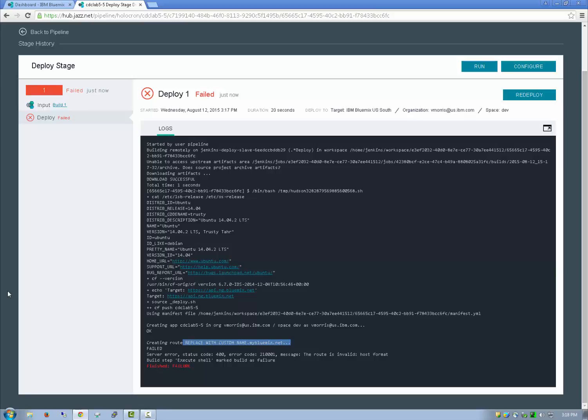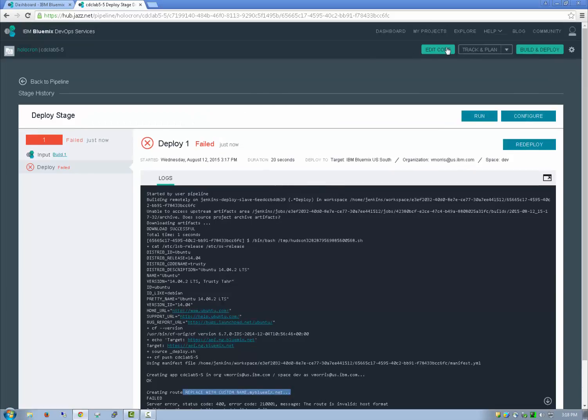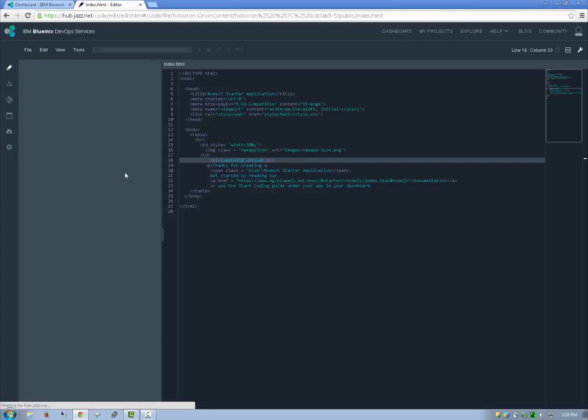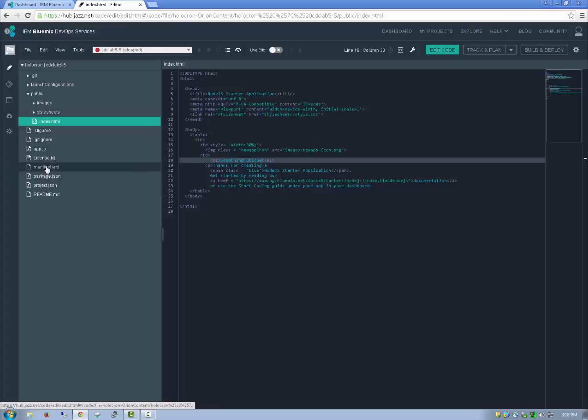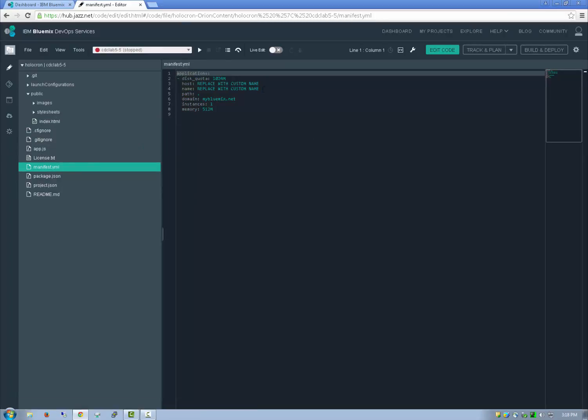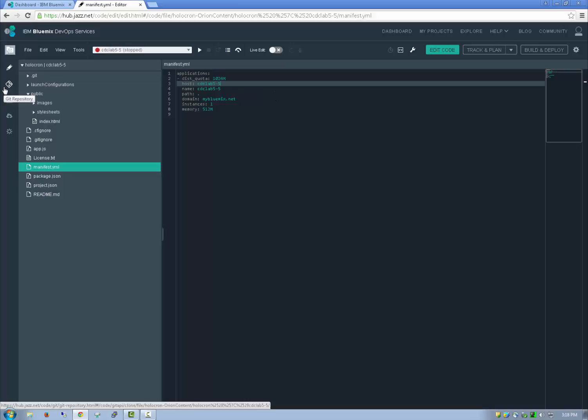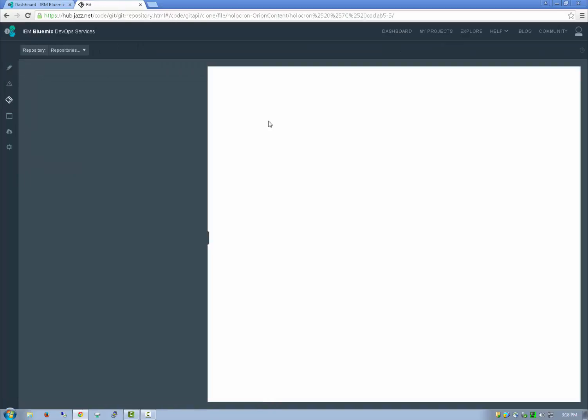Return to the Web GUI code editor and open the manifest.yml file. Replace the host and name values with a unique name that will be used when creating the route and a URL to your application. Open the Git repository view and commit the changed manifest file.